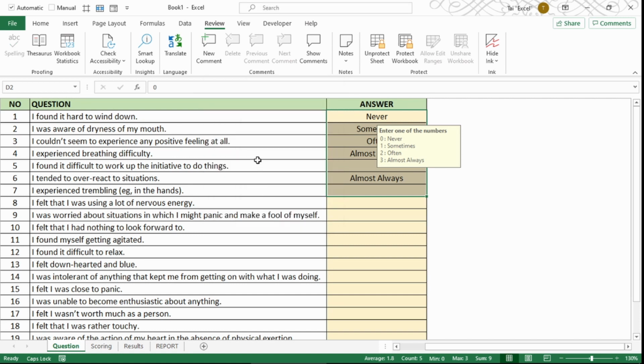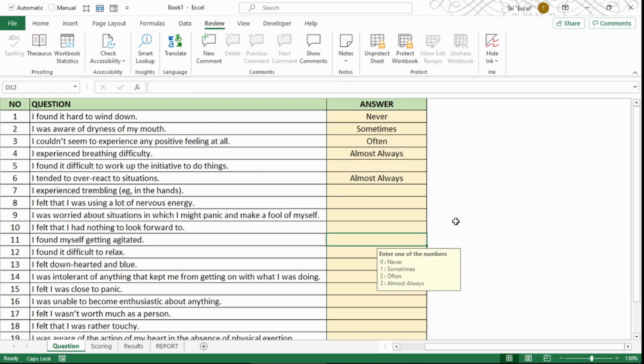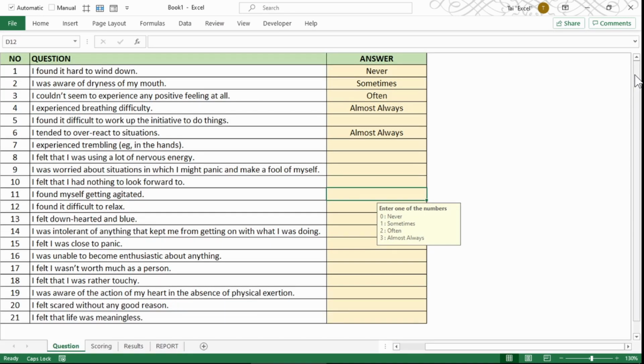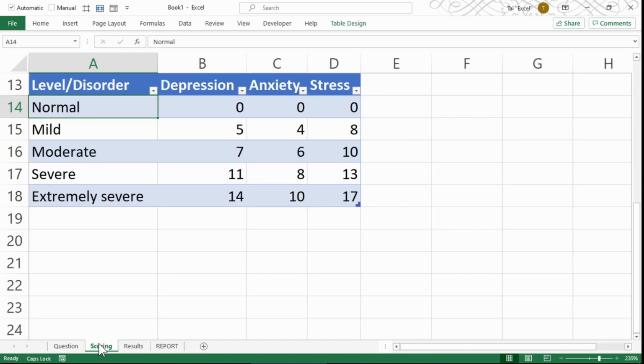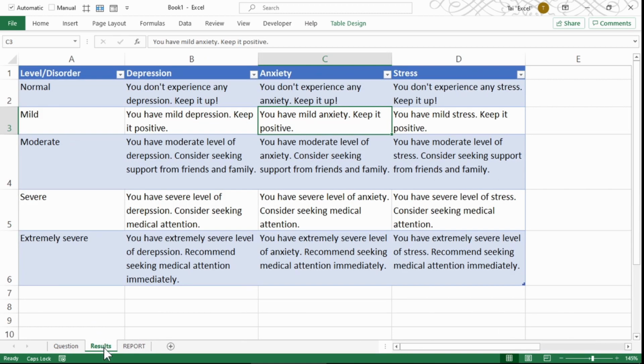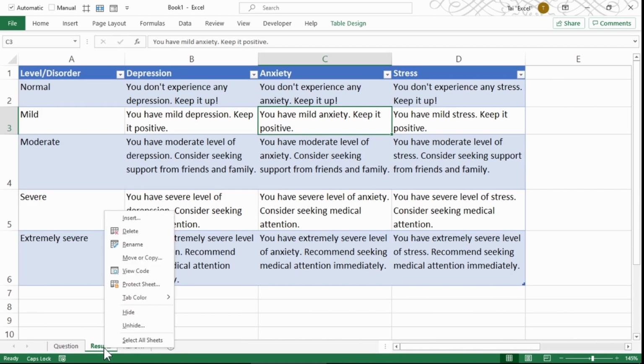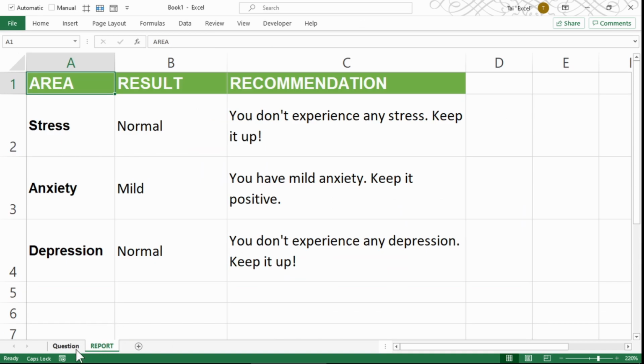If I attempt to go out here, it has no way for me to go out. Even though I use my arrow key, it will just keep on looping. So this is to confine the user within the selection. And meanwhile, for the rest, for example scoring, you could hide them by right click, hide. Result is something only internal, you could right click and hide. You just want to show the question as well as the report. Same thing with the report, I do not want any accidental changes.